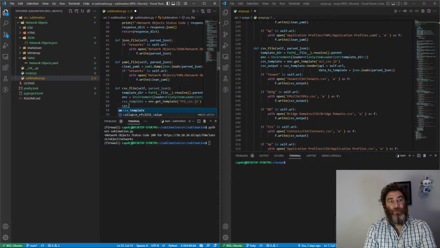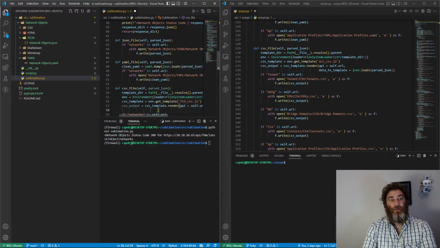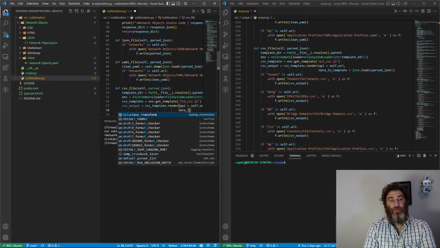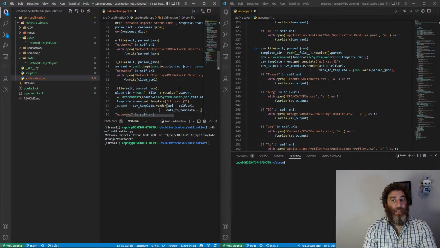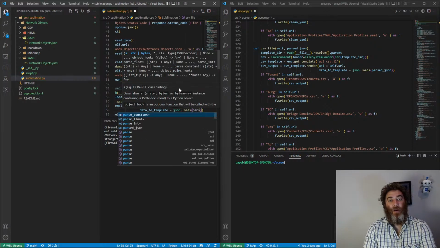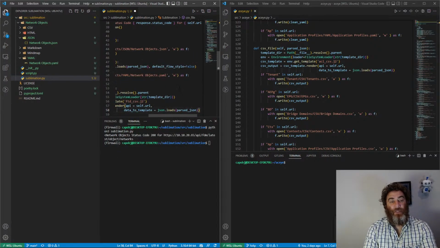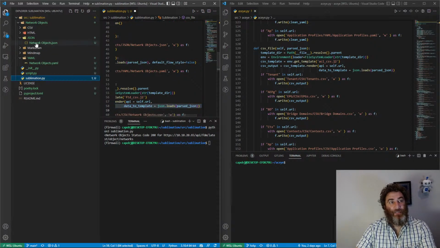And then we're going to say CSV output equals CSV template.render. And what do we need to send it in? Well, API equals self.url, so we know which API we need to call here. And then data_to_template, which could be whatever you want. I like to say data_to_template universally as a JSON loads of the parsed JSON. So that's what we're feeding into the Jinja2 template: two variables, API, which has the URL, and data_to_template, which has this JSON payload.